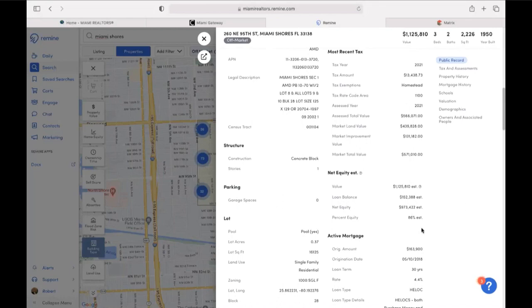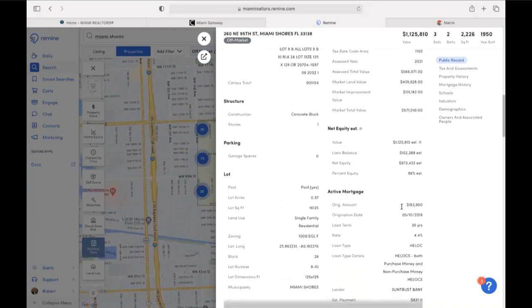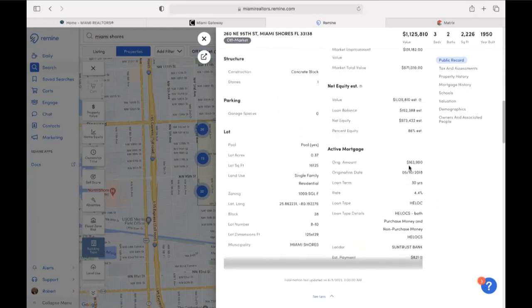These are just estimates, okay? So the valuation is an estimate, the loan balance is an estimate, and the equity is an estimate. The way it's done is like this. The owner took out a mortgage on the property in the year 2018. It was a mortgage worth $163,900 at a 4.4% interest rate with a monthly payment of $821.